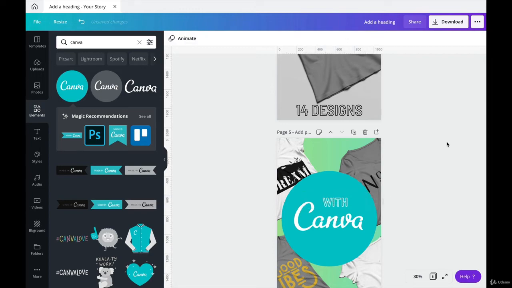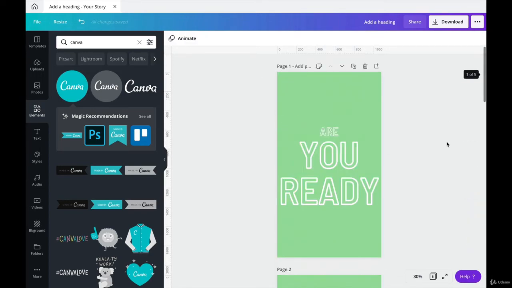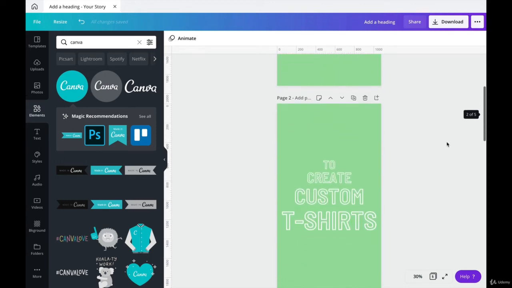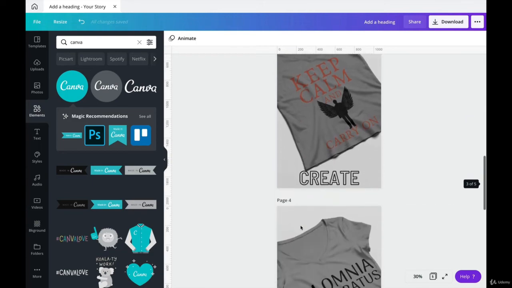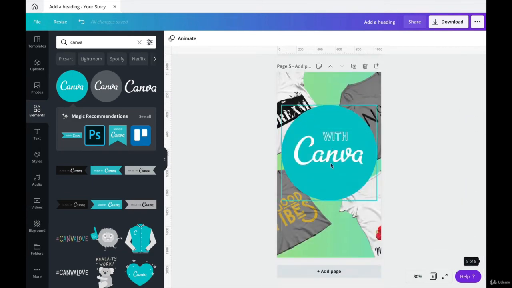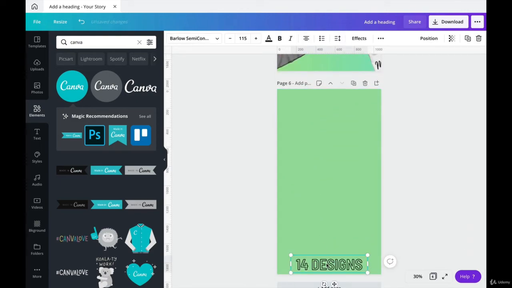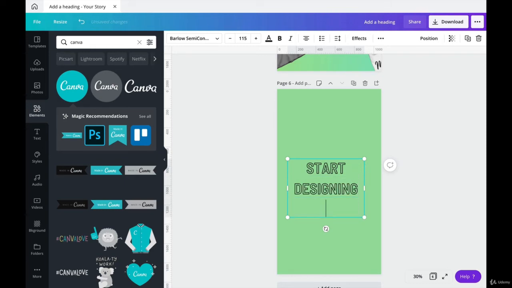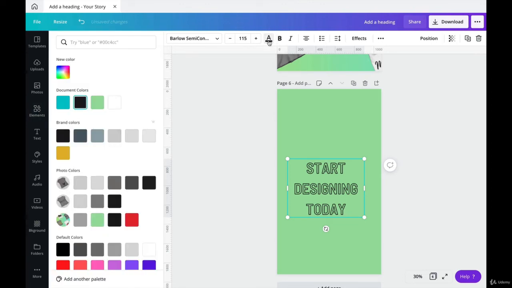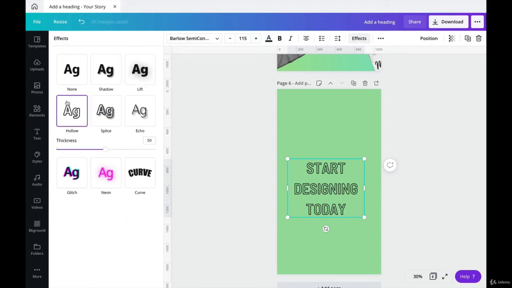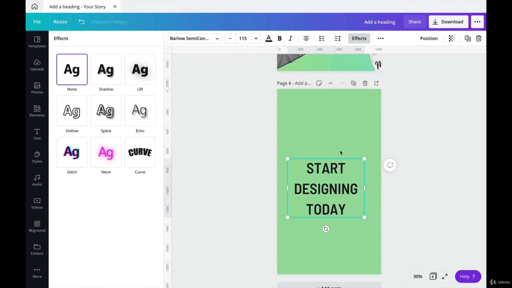So if we look back at this, we have, are you ready to create custom t-shirts? Create 14 designs with Canva. So we are going to add a page, and then I'm just going to copy this. I'm going to put it right here, and then I will put start designing today. And then I'm going to go over to my effects panel, and then I'm going to put none, and I will put it in bold, and I will make it enlarged.